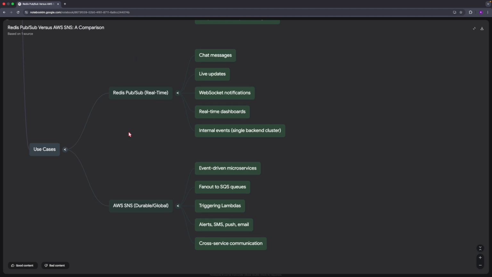Then coming to the use cases, Redis Pub Sub can be used for chat message kinds of applications, live updates, WebSocket notifications, and real-time dashboards. Then AWS SNS can be used for event-driven microservices, for fanning out the messages, and triggering Lambdas, right? So the use cases are completely different, and basically we cannot replace one with the other. Redis is used where we need low latency and a smaller environment. But SNS can be used where we have a larger use case or larger serving area, and we need more durability.